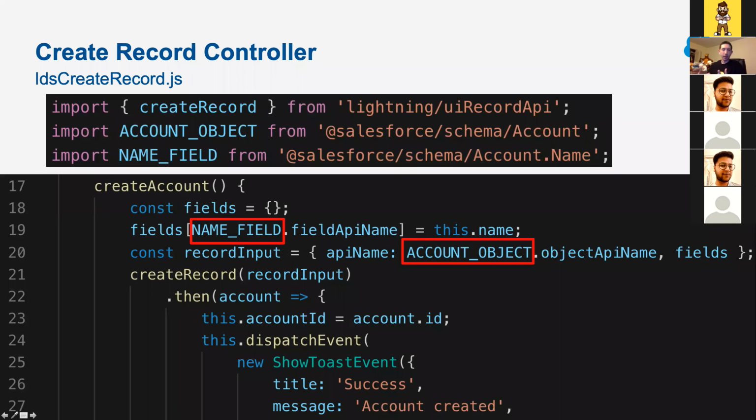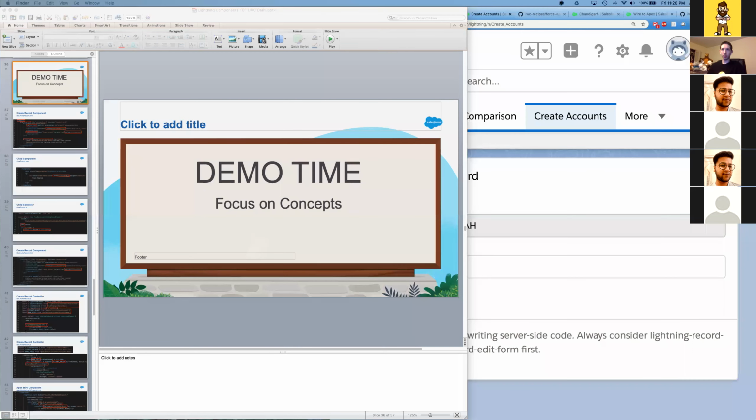Okay. So line 20, again, we're going to create a structure. We're going to pull in the API name from whatever our account object is called now. We're going to put it in along with our fields that we just constructed. And then line 21, we're going to call that create record we imported up above. And that's what's actually going to create the account in Salesforce without any Apex.